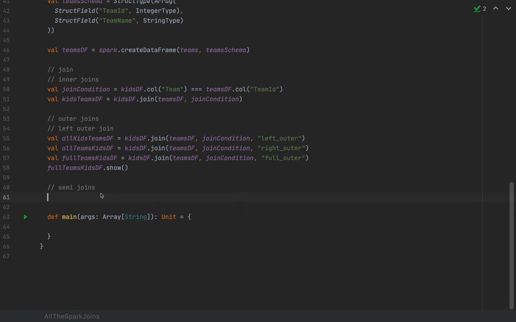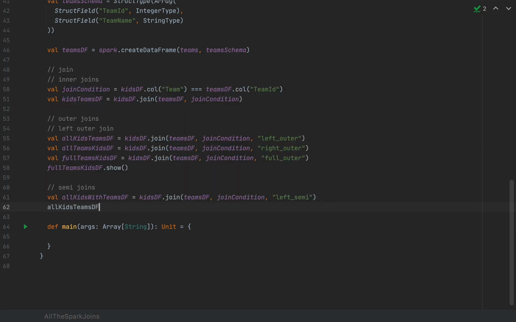So let's take all kids with teams as kids df dot join with teams df with the same join condition, and I'm going to use left underscore semi this time around. This particular expression will return all the kids which have teams, but not necessarily do we care about the team names. So I'm going to say all kids with teams df dot show.